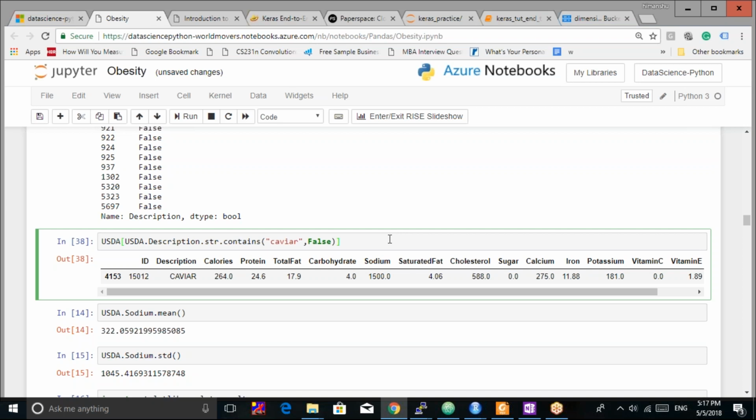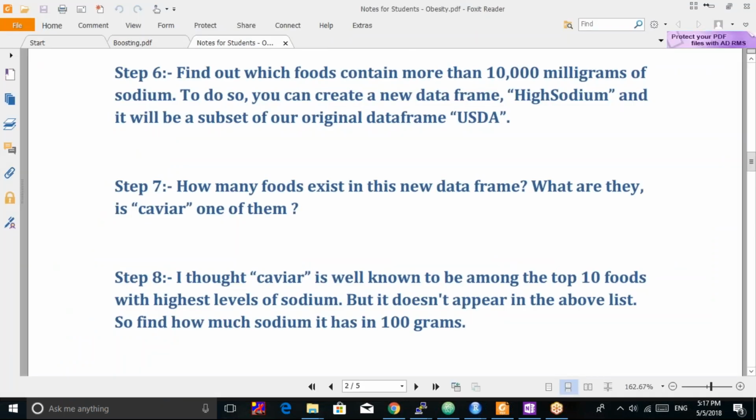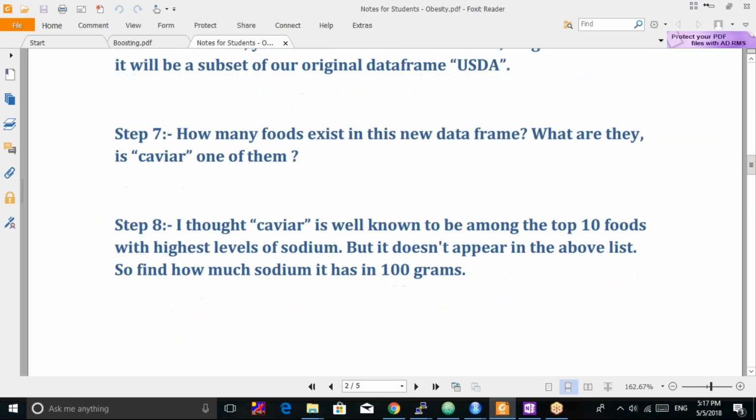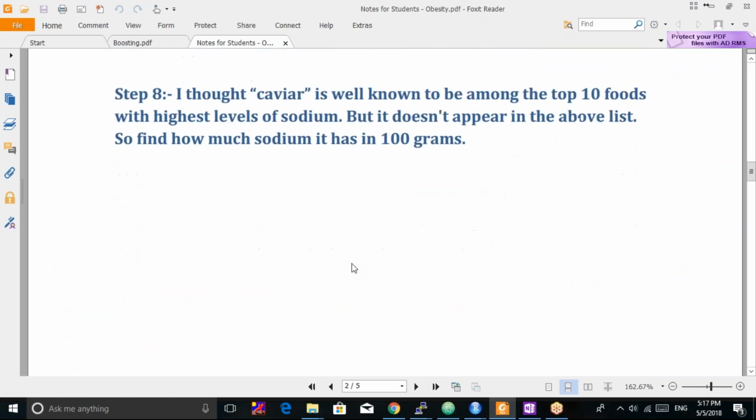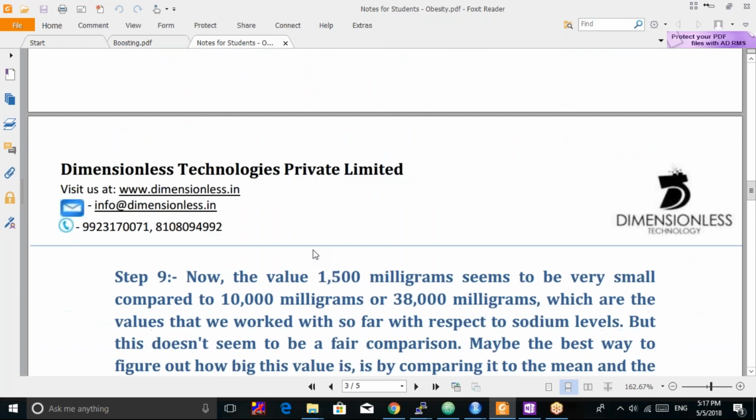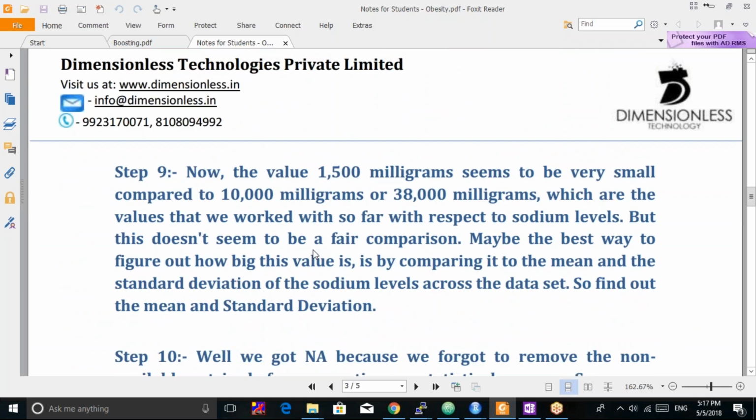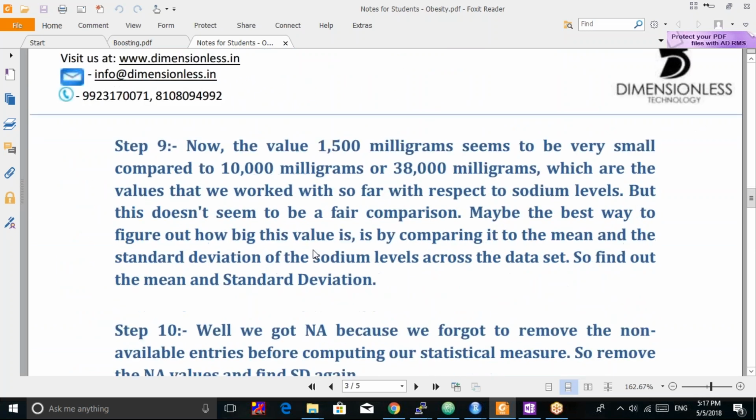Done. Okay. Now do this. So now we know that caviar has 1500 milligrams of sodium. The value 1500 milligrams seems very small compared to 10,000 milligrams or 38,000 milligrams, which are the values we have worked with so far with respect to sodium levels. But this doesn't seem to be a fair comparison.